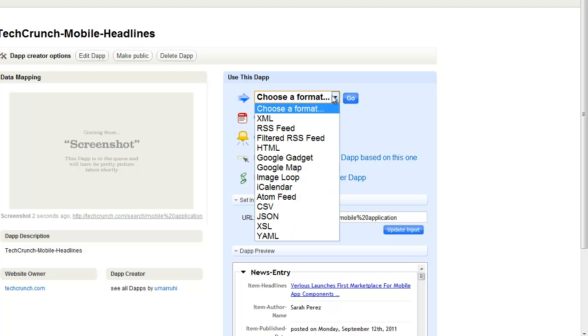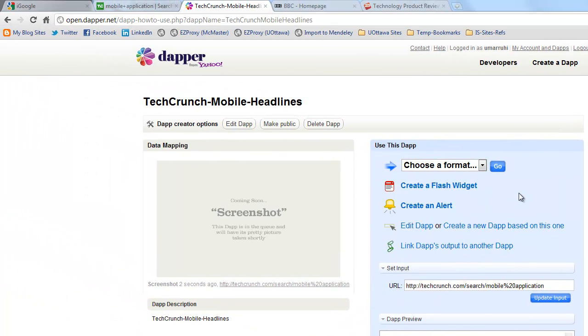You could choose an RSS feed format. You can choose an HTML format if you want to embed this into a web page. If you were working with geographic data, maybe you want to use a Google map and display different geographic locations on a Google map. In this case, that doesn't apply to us. So there are various options available for formatting your output. You can also create a Flash widget, which you can embed in your web pages if you're interested in that.